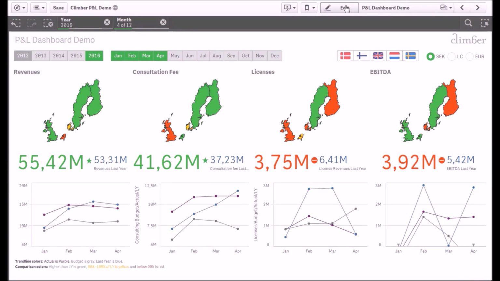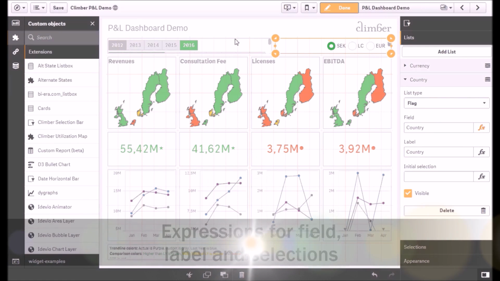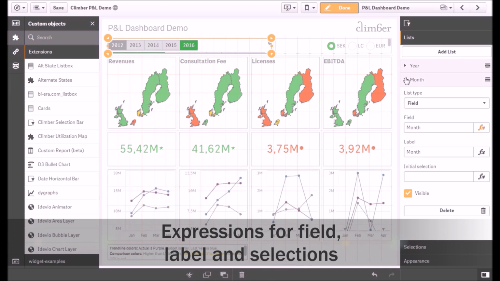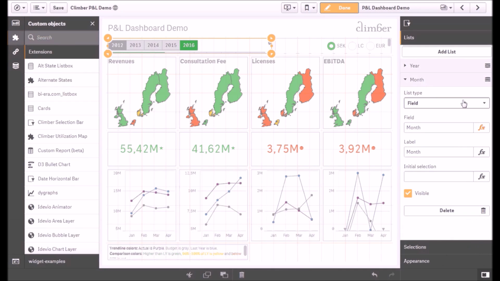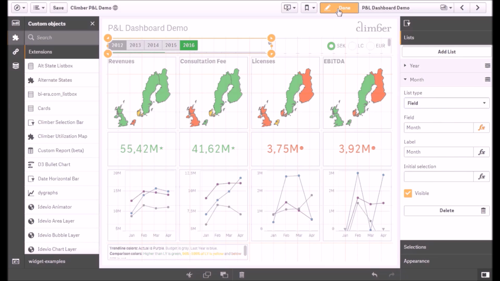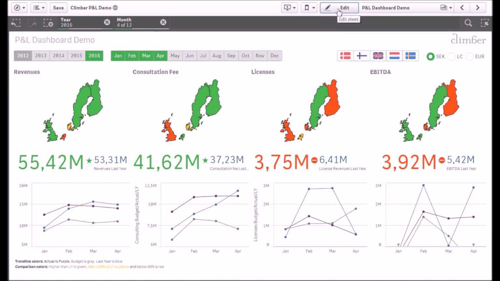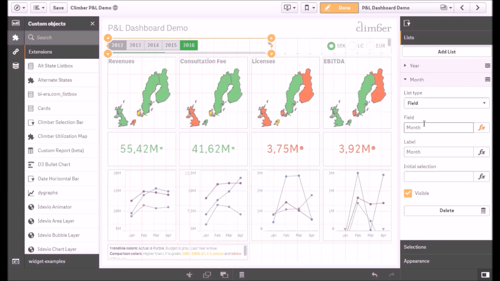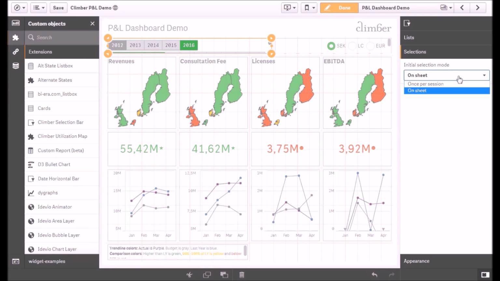Digging a bit deeper into the settings of the object, we can set the field, label, and selections using an expression rather than just text. We can also hide the field entirely. This is useful if we want to have an initial selection on a field that we don't want to show on the screen. The initial selections can be made once per session or every time a sheet is opened.